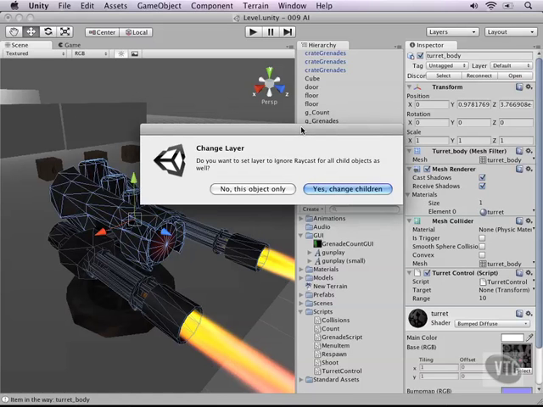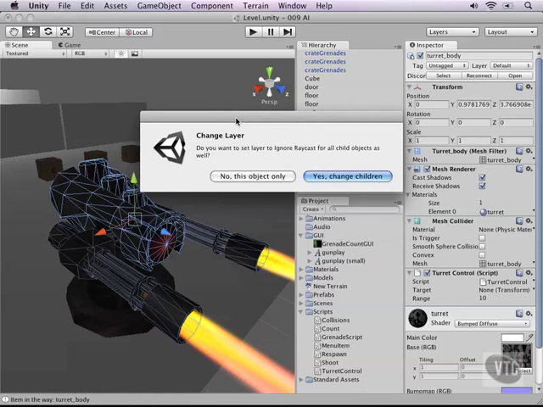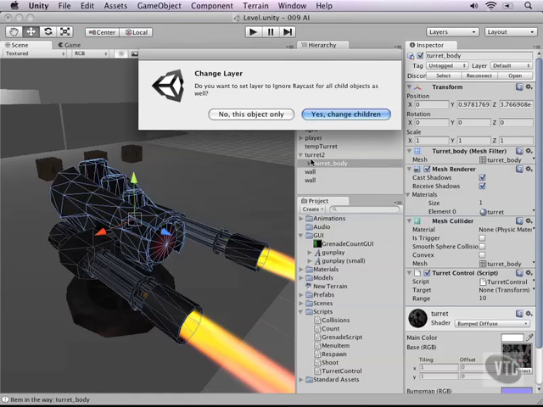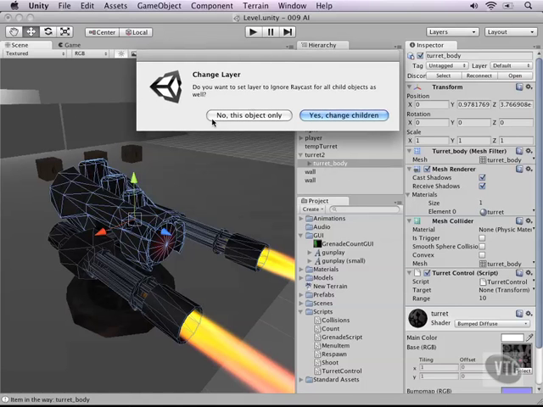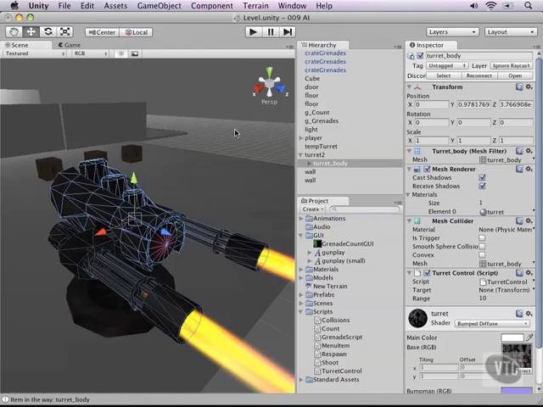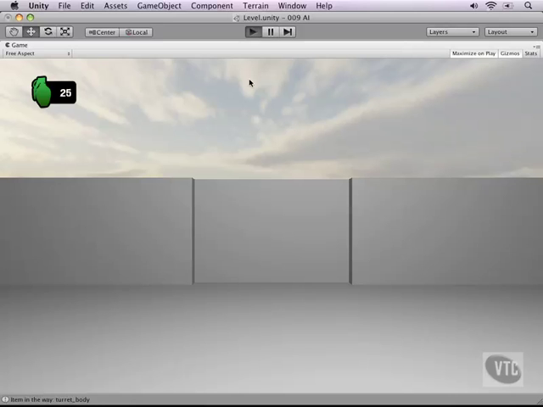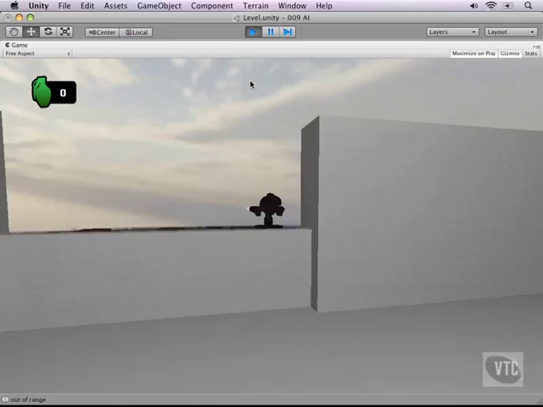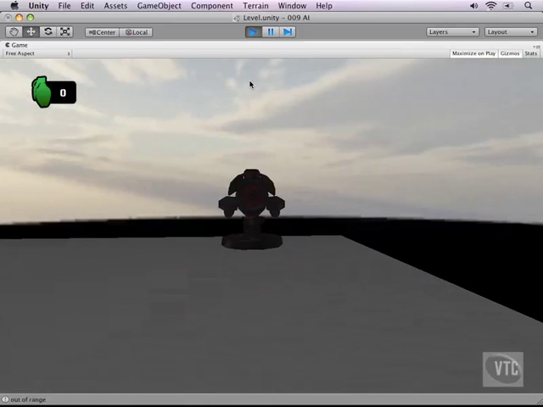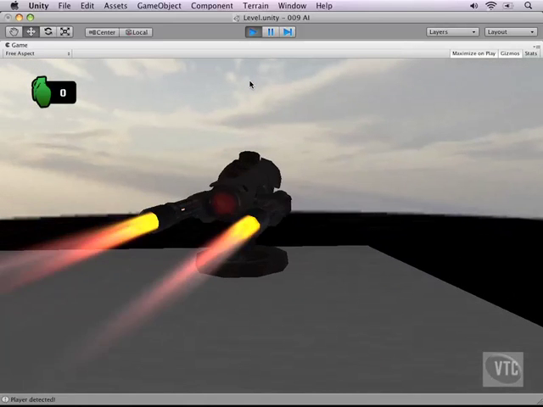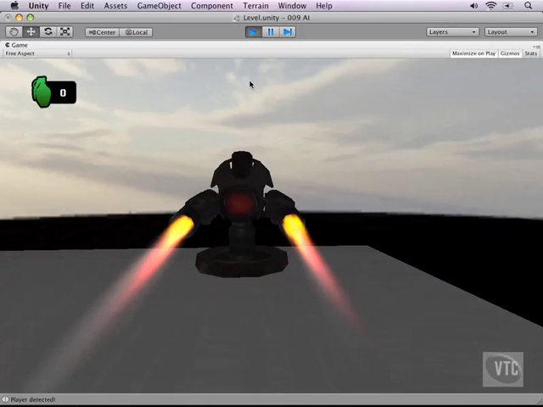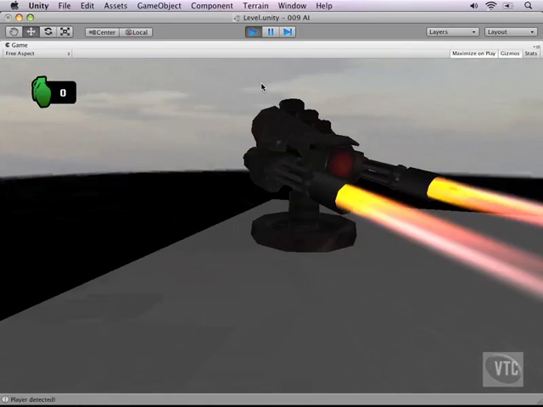Now in this case we only want this applied to the head of our turret, so don't click yes, change the children also. That means everything down the line in the hierarchy will also be ignoring raycasts. We might not want to do that, so let's click no, this object only. Now when I run my game and get in closer proximity of our turret, as you can see it simply says player detected. Now that's a lot nicer.